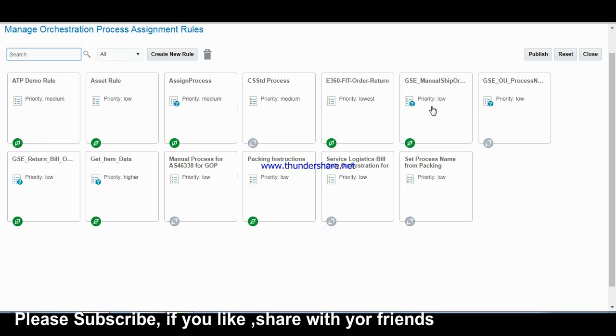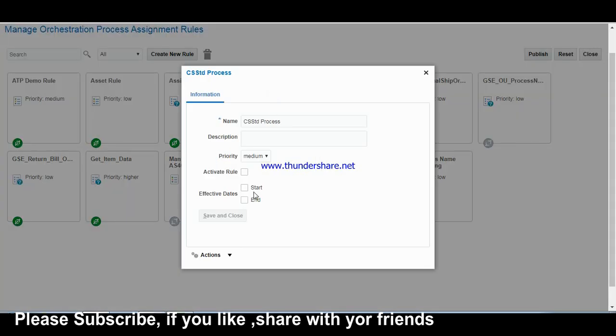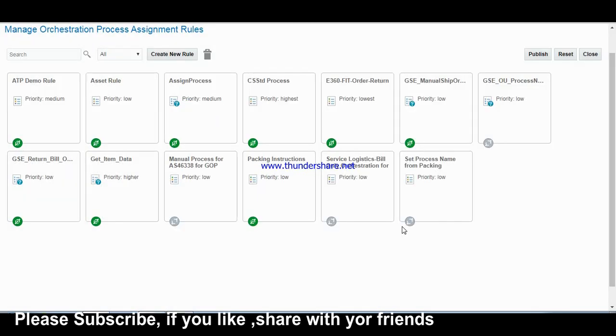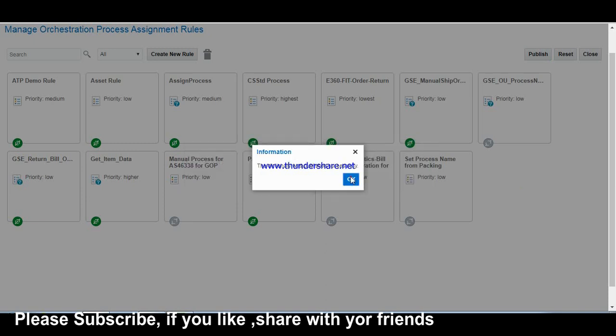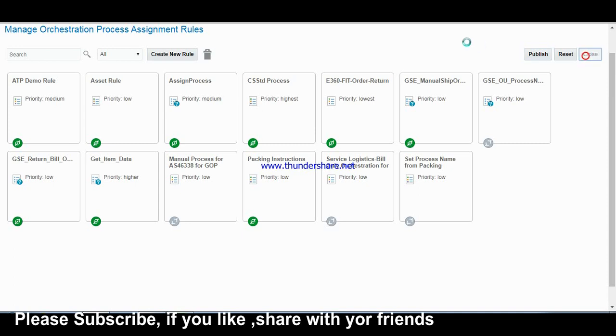So where is our process? We defined it, right? Yes, here. So activate this one after that. Or we can put the highest priority. If it is the same rule, if someone uses that attribute and writes some rule, which one should it pick, right? So highest. So save and close. We activate and save, and we need to publish this. Yes, need to publish. Successfully published. Okay.